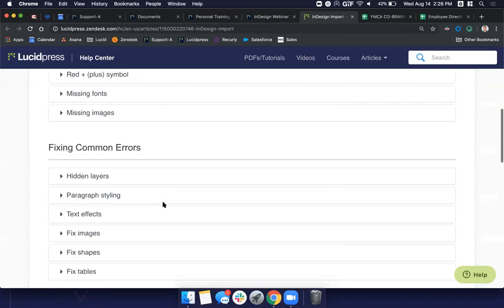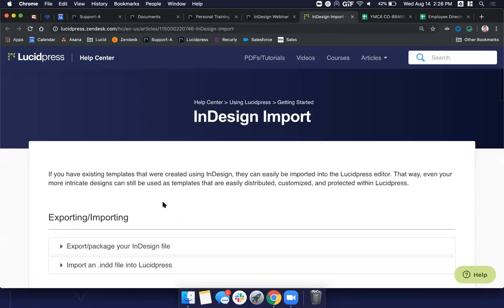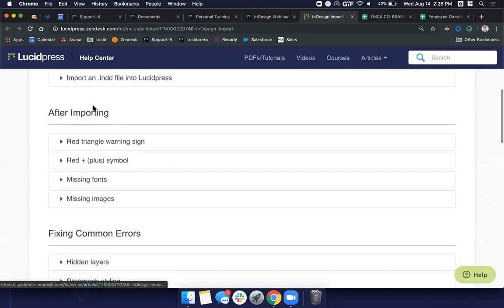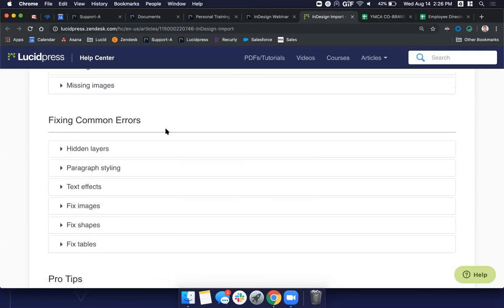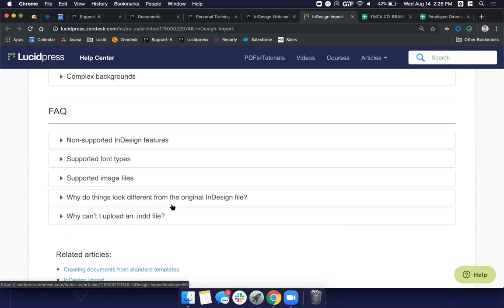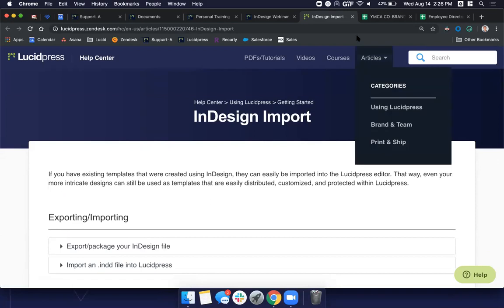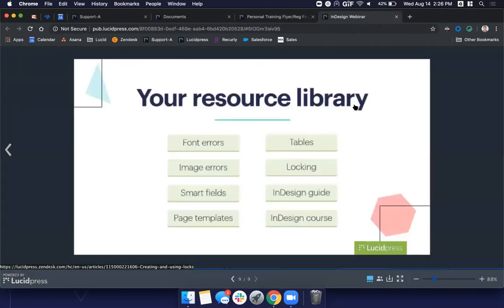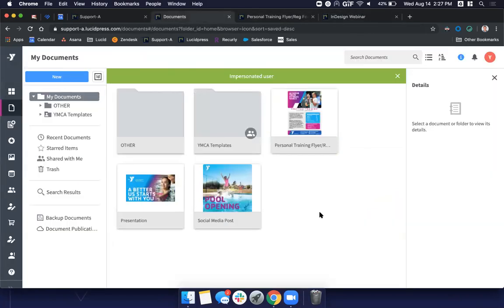So if you want to see everything all on one page, you can quickly see, okay, am I having an exporting or importing problem? Something with missing fonts or images, common errors that I've seen, pro tips. I try to pack as much as I can into this article so that you can quickly find everything. So I just wanted to point that out. And that's mostly it, a finishing touch on everything.